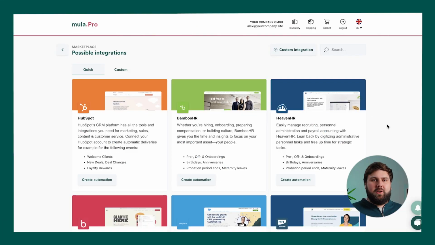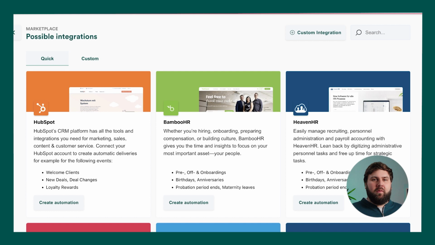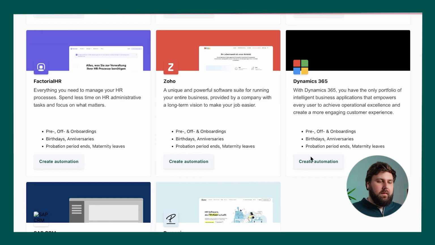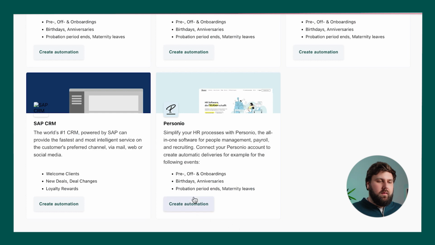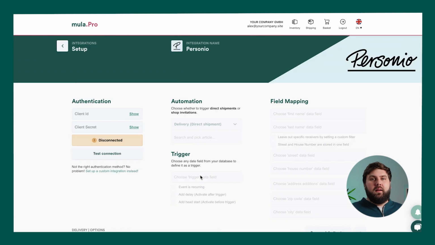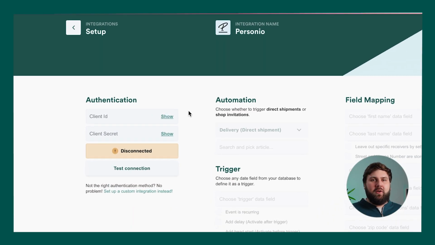Right, let's choose to connect the HR software Personio to our platform. I'm going to browse to the Personio tile and click Create Automation. Now you are on the creation page. First, you will need to enter your Personio login credentials and connect to the HR tool so our platform can read which kind of information has been made available to us.